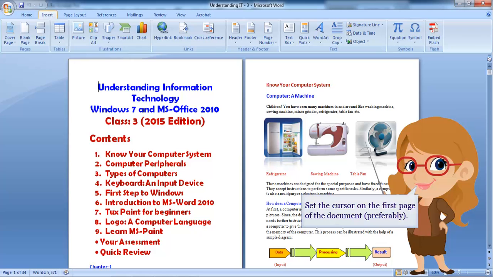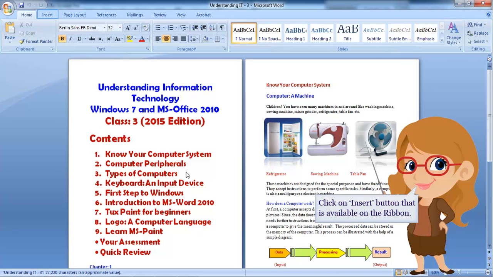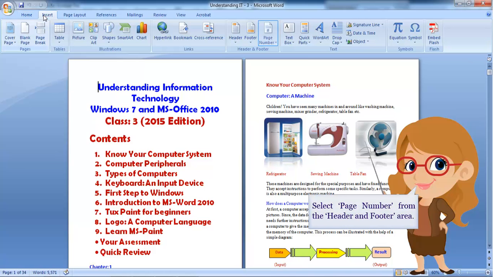Set the cursor on the first page of the document, preferably. Click on Insert button that is available on the ribbon. Select page number from the header and footer area.